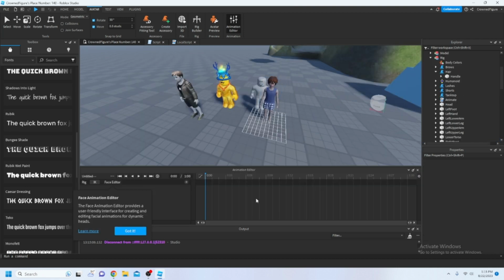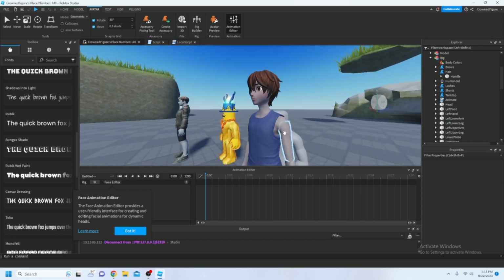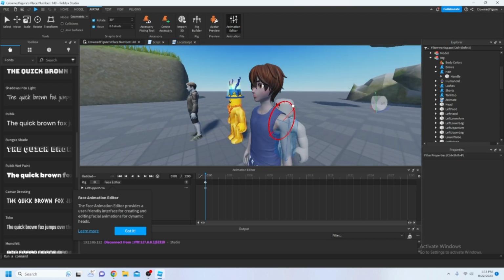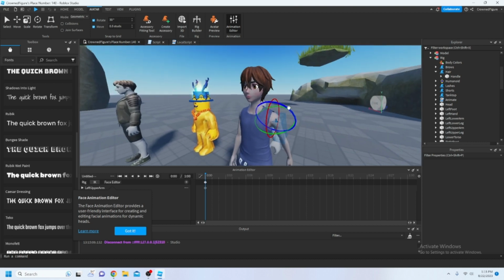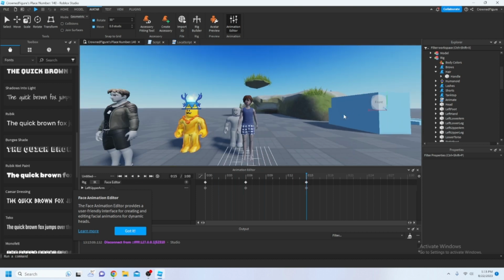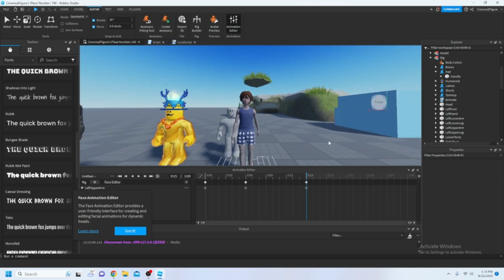It's the animation creator, so this lets you create animation based on keyframes. So like this, I can rotate the arm. Let's just do a basic waving. So right here, creating a waving animation. So we just created a basic waving animation.